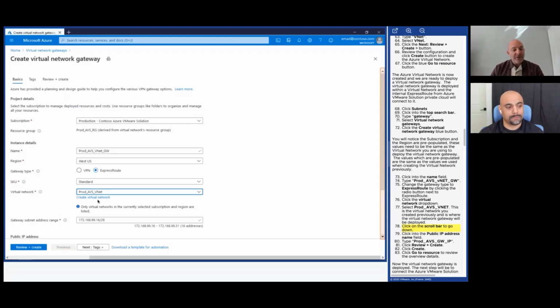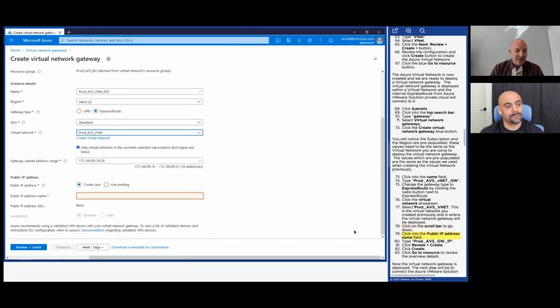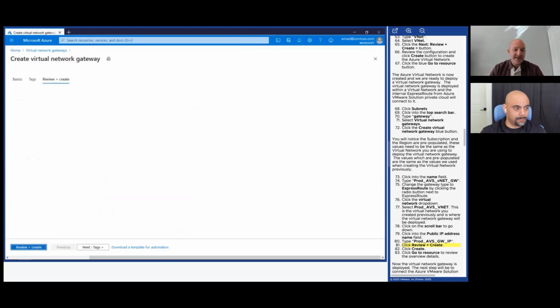So then it auto-populates a suggested subnet range for the subnet that is going to be created in that virtual network for that virtual network gateway. Now, if we scroll down a little bit, we're just going to give the public IP address a name. This again is a friendly name, and then once we do that, we're ready to deploy it. Just review and create. We're not going to do any tags on this one.